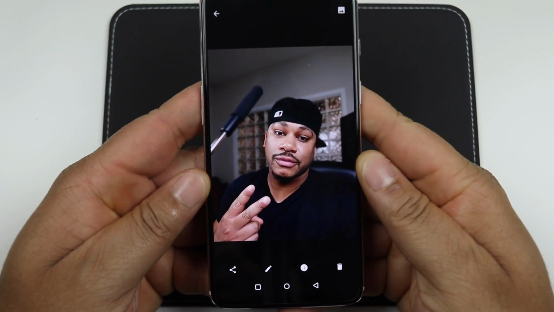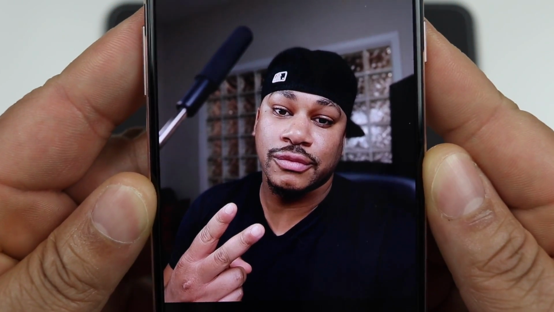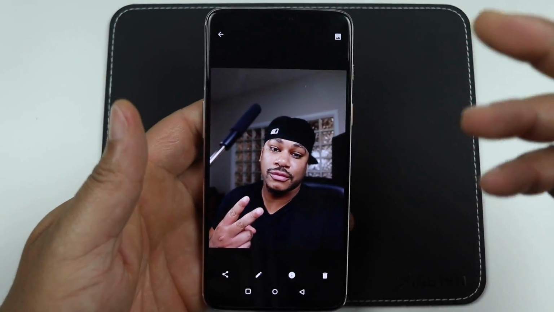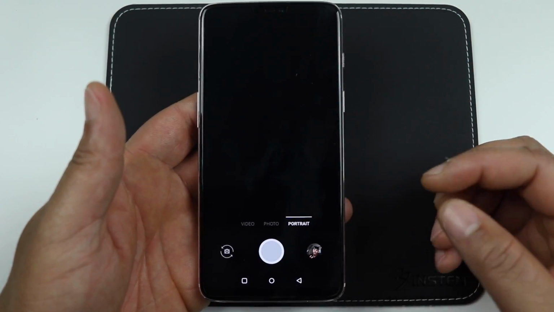Okay. So here's the picture, and I'll probably throw it up on the screen, but as you see, it does have a slight bokeh effect around. Now, I'm not sure how good it's coming through the camera. It actually is pretty good, but I'll do a comparison video later on down the road of the iPhone 10 compared to the bokeh effect with the OnePlus 6.